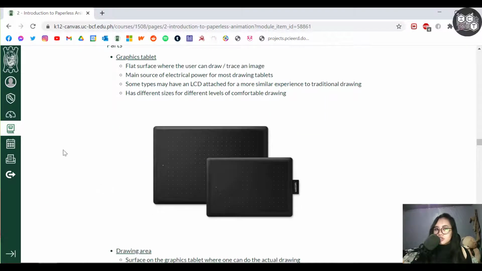So we have usually, first of all, a graphics tablet. This is the actual tablet itself. Usually for a lot of our tablets, they would come in with this. So this is essentially the main drawing tablet itself. This is where you're going to draw. This is one half of the main thing that you're supposed to have.